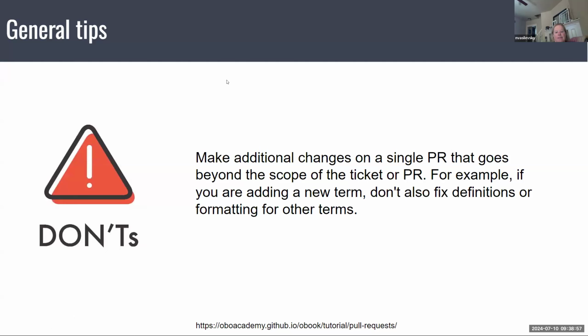And some advice about what not to do. Like in the example I just said, don't make changes on the PR that go beyond the scope of the ticket or the specific PR. I've had a lot of examples of going into the file and seeing that there are other changes that need to be made, but it's probably best to do those on a separate branch, or create another ticket that says these changes need to be made and fix them on a separate branch and PR.